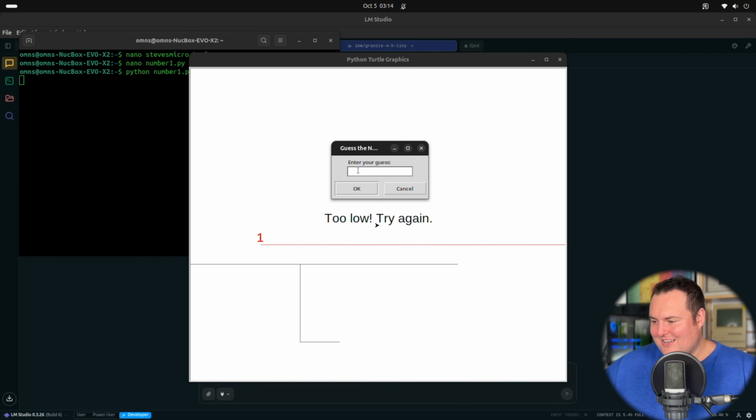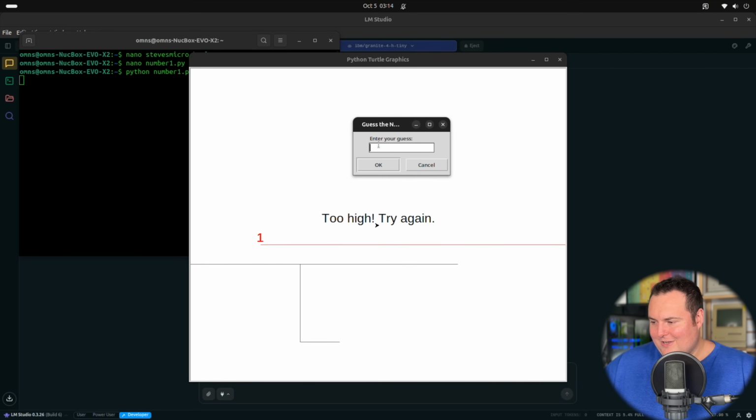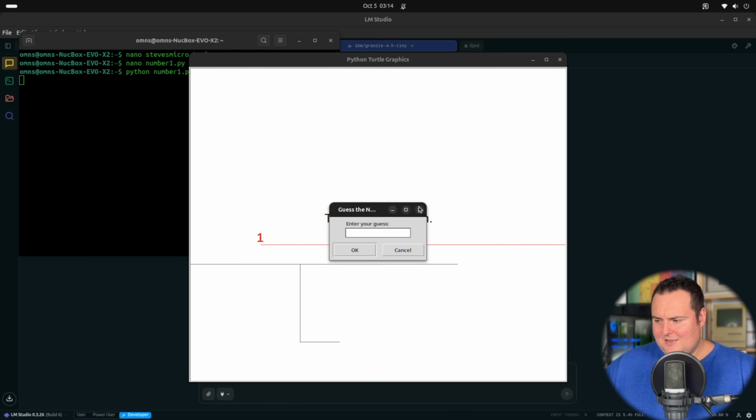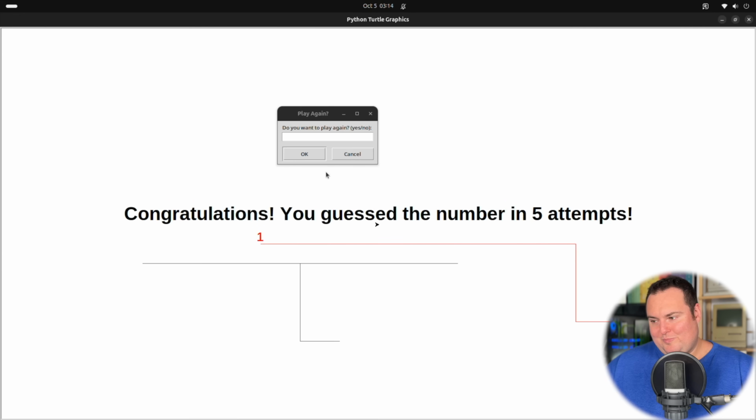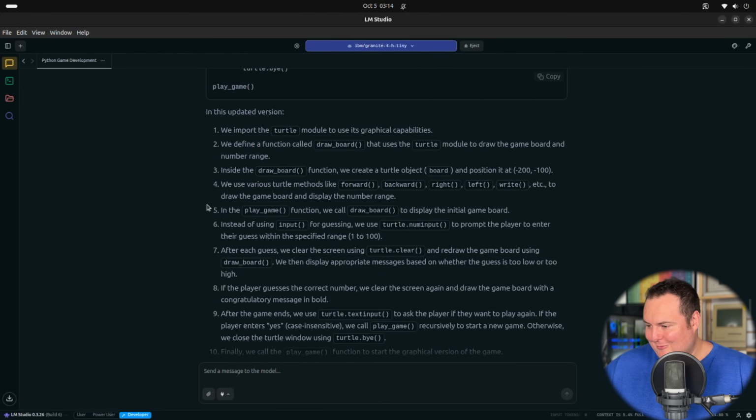Too low. Okay, so 47. I'm hellbent on getting the right number now because I want to see what it does. It will probably just say, like, you got it, but okay. This was actually significantly better than I thought it would.